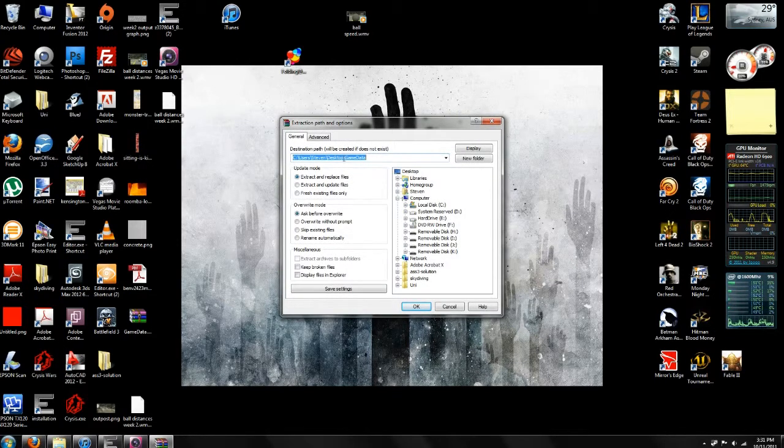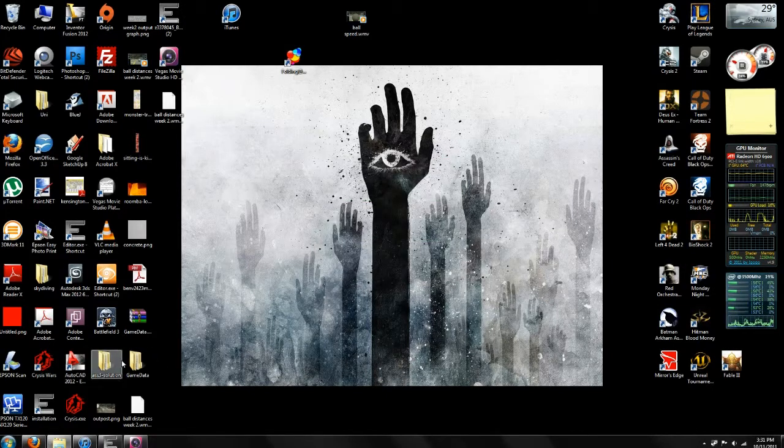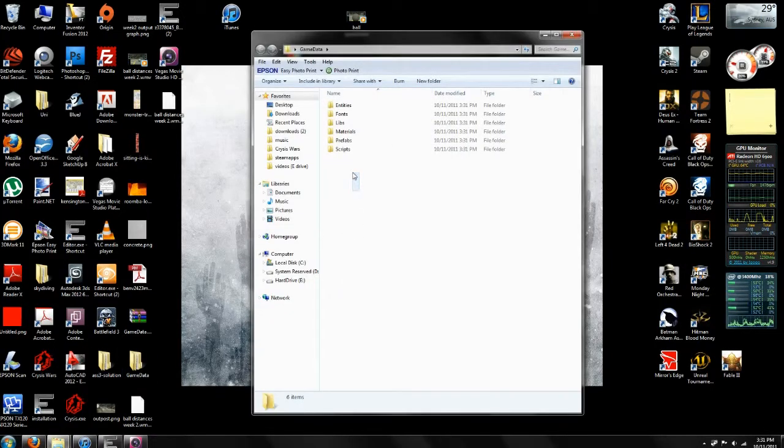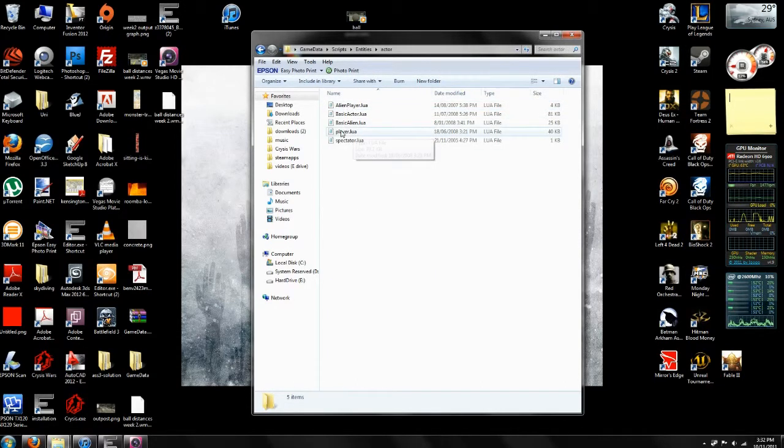And I'm going to extract this data. So I'm using WinRAR for this. It's free and off the internet, and anyone can get it very easily. Once that's done, we open it up, and these are the files that we get. So we want to find the scripts folder, entities, actor, and the one we're after is player.lua. So we're going to copy this.